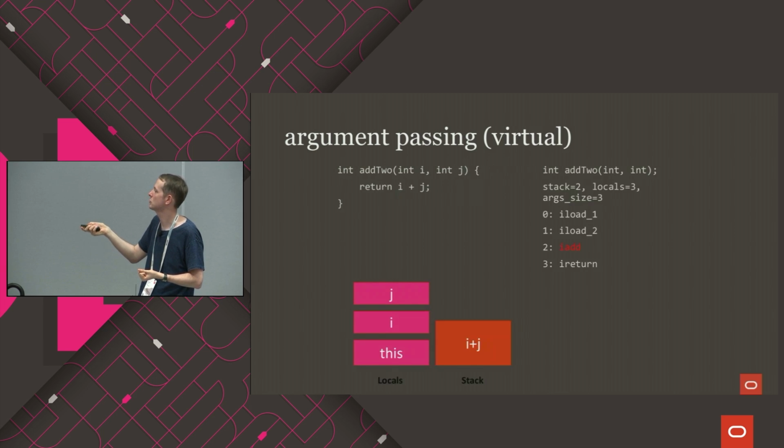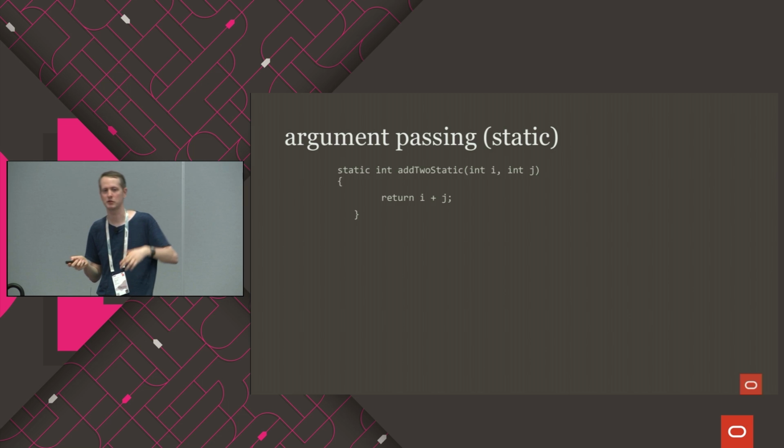So we have this value. And then when we do a return, like this I return, a lot of these instructions just take whatever value's at the top of the stack, and that's the return value for this particular method call. So I return takes whatever's on the stack and makes it the return value. And then there's D return, and so forth for all the different data types.